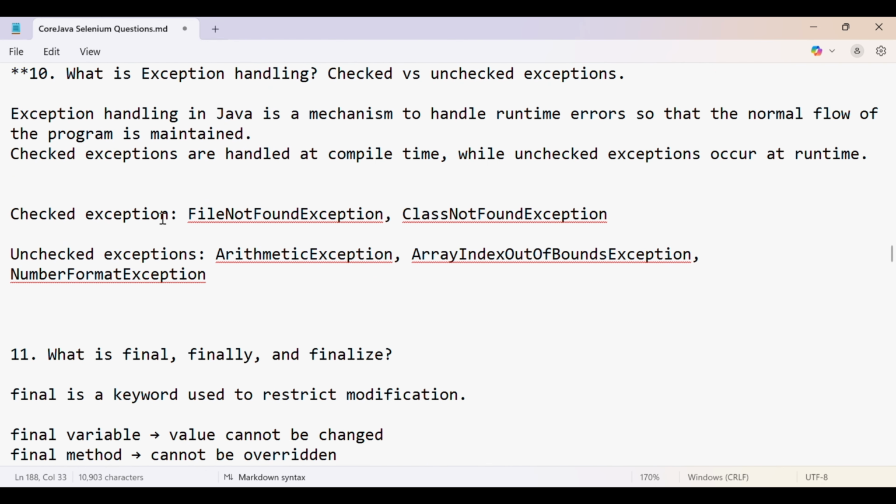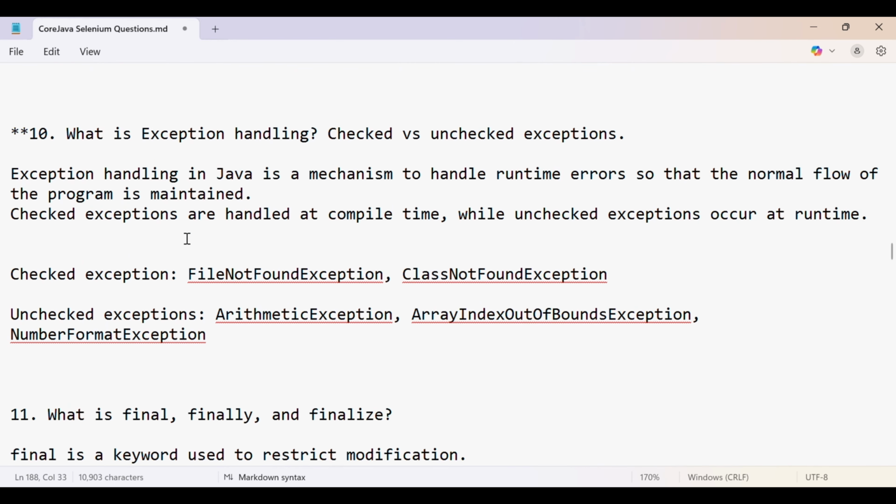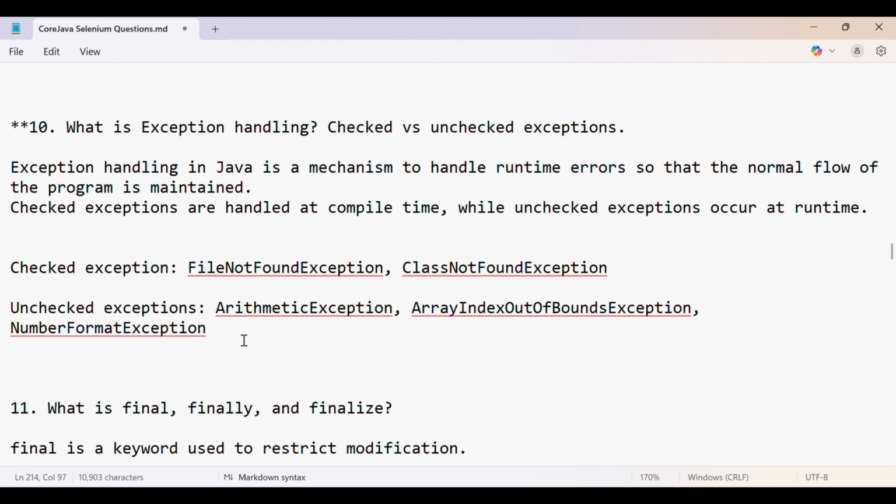What is exception handling? Checked versus unchecked exceptions. Exception handling in Java is a mechanism to handle runtime errors so that the normal flow of the program is maintained. Checked exceptions are handled at compile time, while unchecked exceptions occur at runtime. Checked exceptions are, for example, exception, file not found exception, and class not found exception. Whereas unchecked exceptions are arithmetic exception, array index out of bound exception, number formatting exception. So those are the examples of unchecked exceptions.